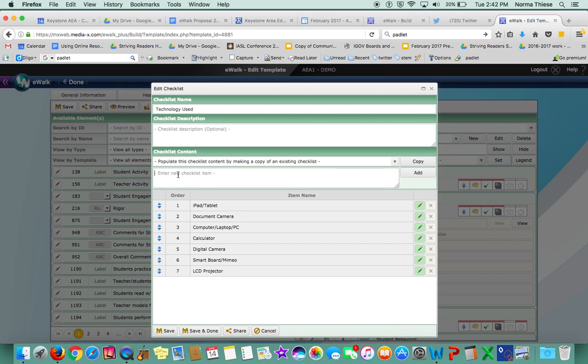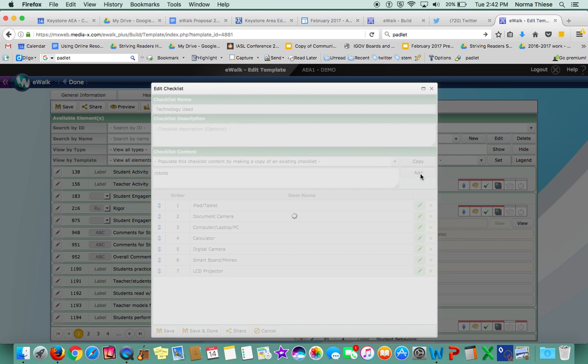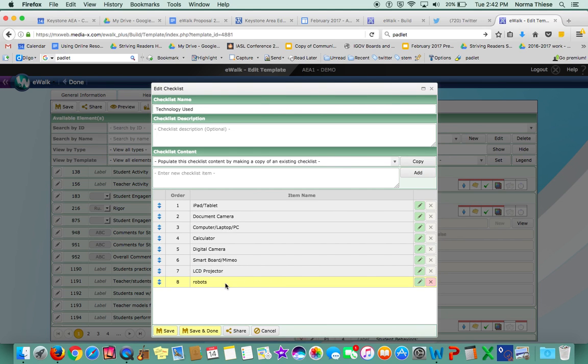So over on the left, I click, and notice my cursor shows up. And I'm going to say robots, because maybe we're looking for teachers to use a robot. So I type it in, then I click add, and robots appears at the bottom. If I don't want it there, I can click the little arrow and I can move it up if I'd like to. But I'll leave it right where it's at.